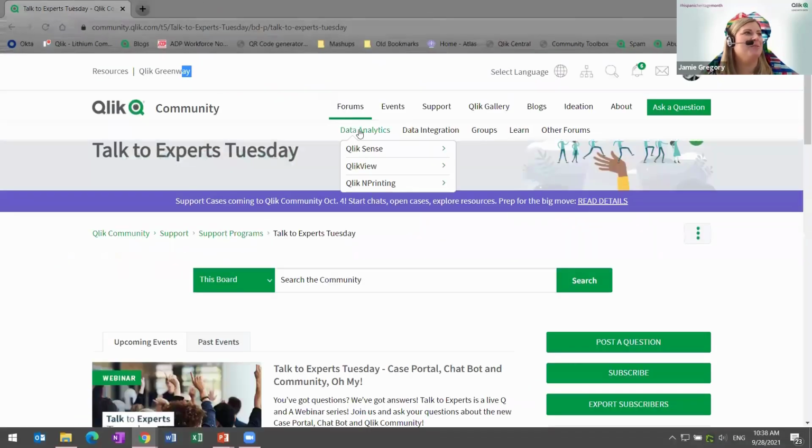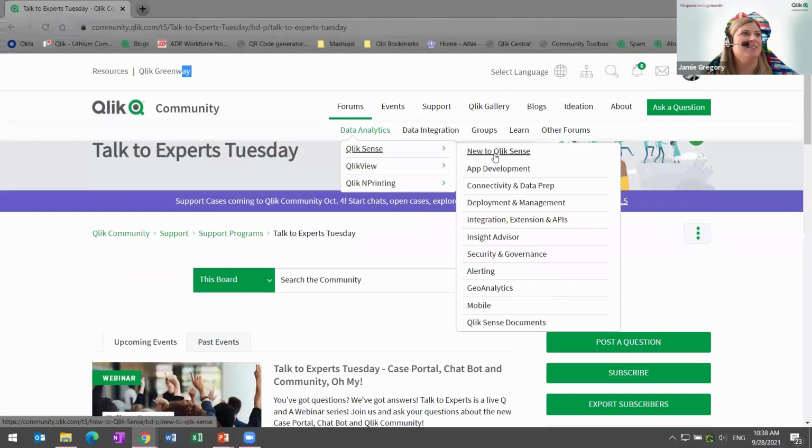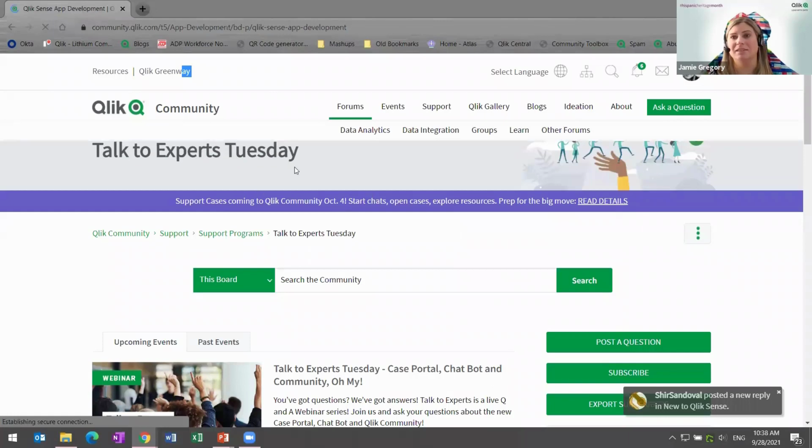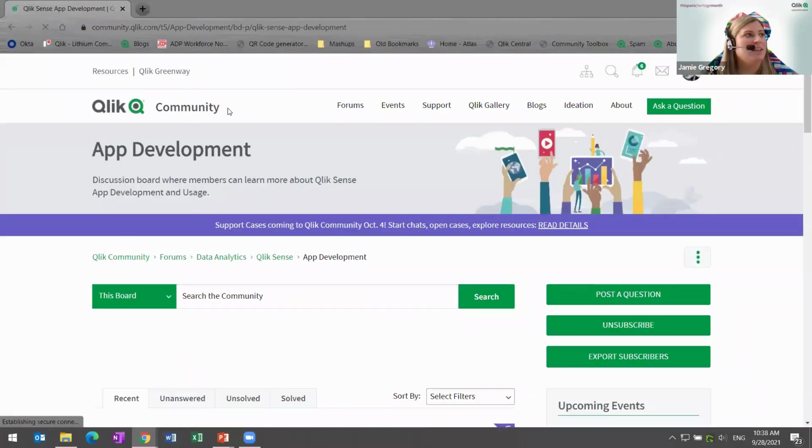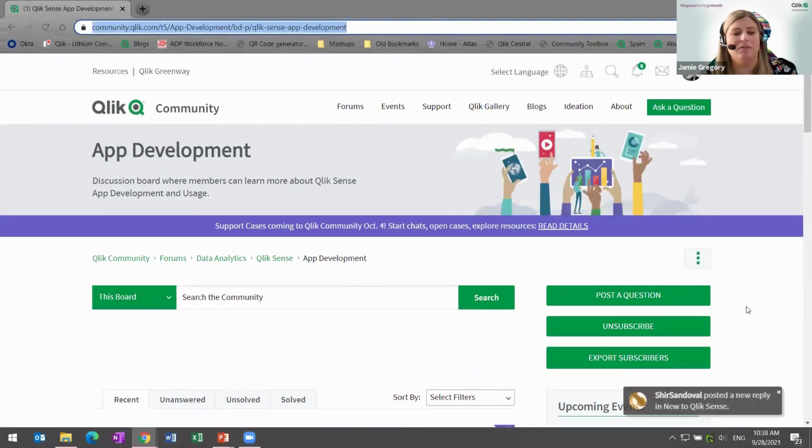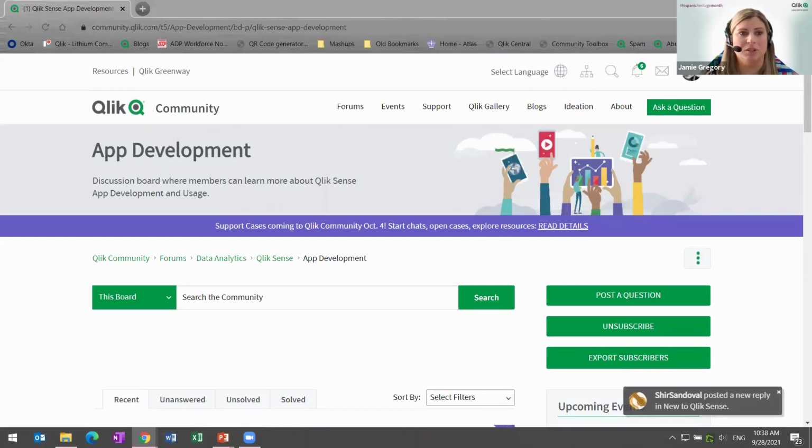So if you go here to forums, data analytics, and then Qlik Sense, there's app development here. So that might be a good question just to ask the Qlik Sense Nation and see if they have any feedback of anything that they've been able to do.